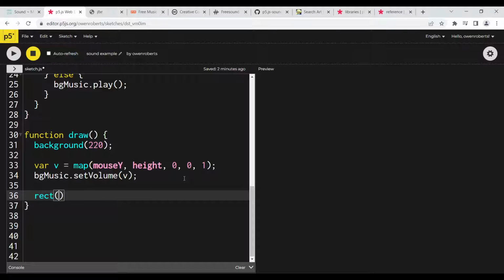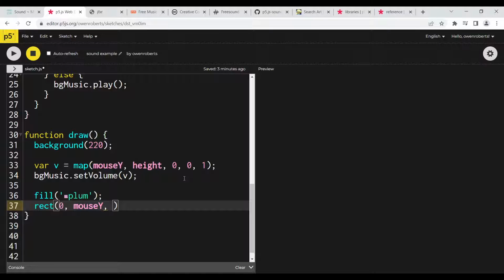So let's just draw a rectangle. Let's do a fill. Do plum. And we can do a rect at 0 on X, mouse Y on Y, width on X, and height on Y. I think that should do it. Let's say no stroke.